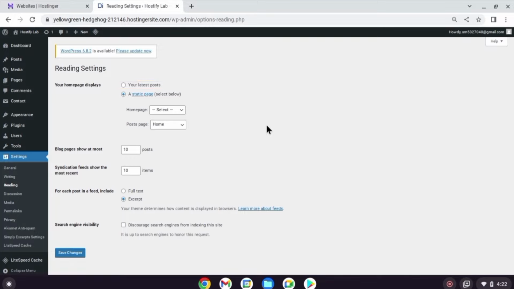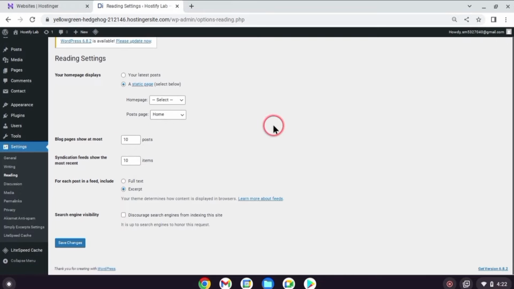If you made a custom homepage, you can select a static page, then choose your homepage and blog page from the drop down. This sets how many posts are shown per page. You can keep it at 10 or change it based on your needs. Search engine visibility. If you don't want Google to index your site yet, maybe because it's under construction, you can tick this box, but remember to uncheck it when your site is live. Click Save Changes when you are done.